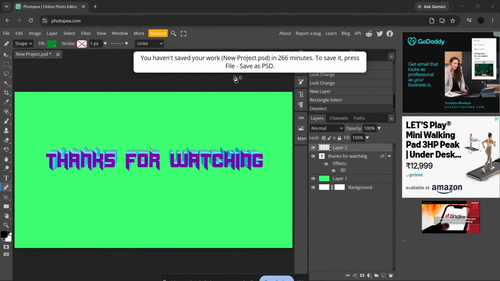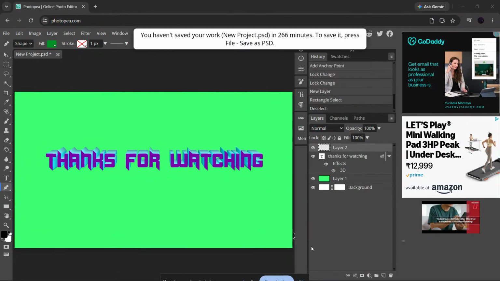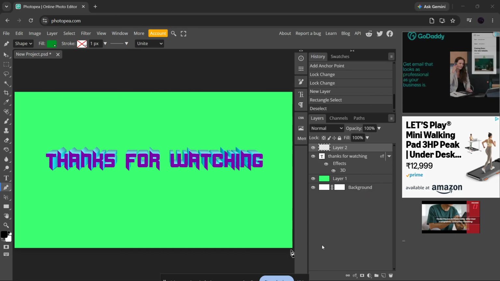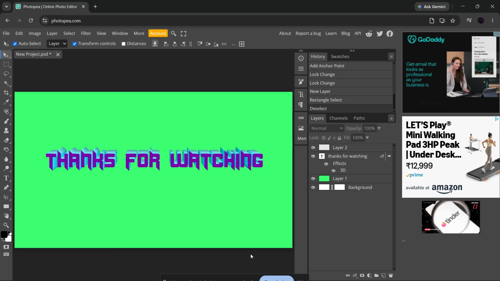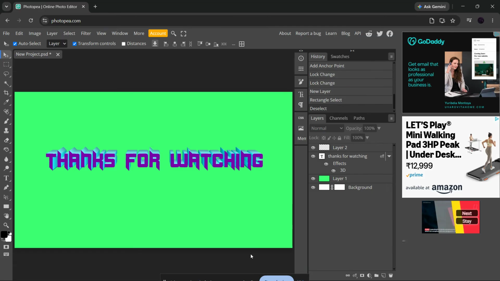If Photopea Zoom is not working for you, don't worry, because in this video I'll walk you through the most common fixes step by step so you can get back to editing fast. Whether your shortcuts are not responding, your mouse wheel is zooming the browser instead of the canvas, or pinch zoom just feels broken, these quick checks usually solve it in minutes.